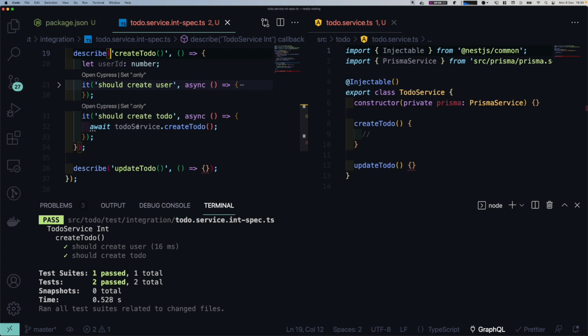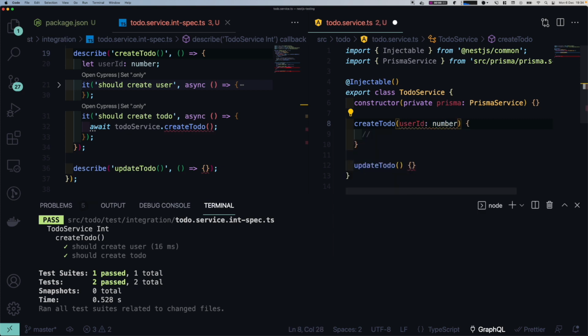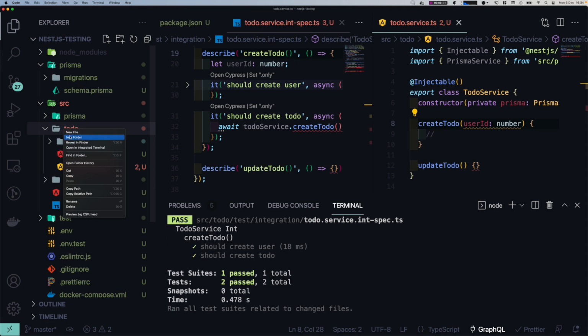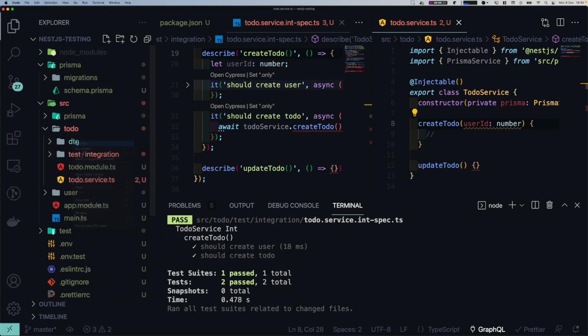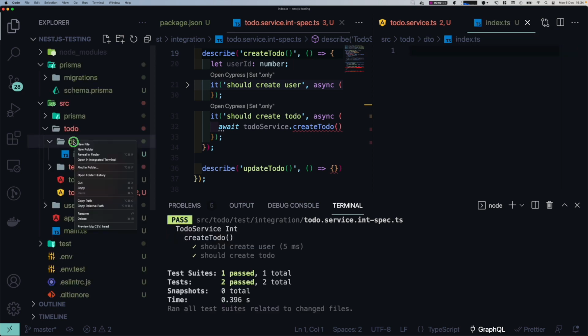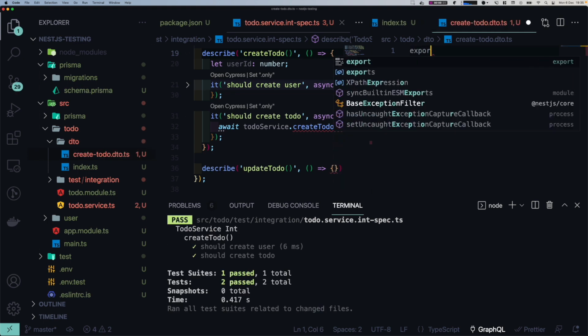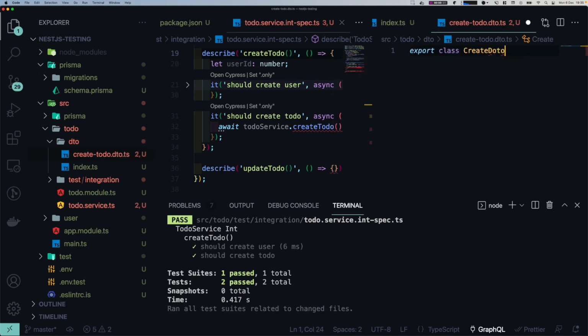We can close it. Now we need to create a to-do. Well, a createTodo will take what? It will take a user ID, and it will take a DTO. So it will take a title, description, and that's about it. So let's go ahead and create the DTO. In the DTO folder, index.ts, and that will be createTodo.dto.ts. It's going to be a class, export class CreateTodoDto. It's going to have a title, which will be a string, and an optional description, which will be a string.